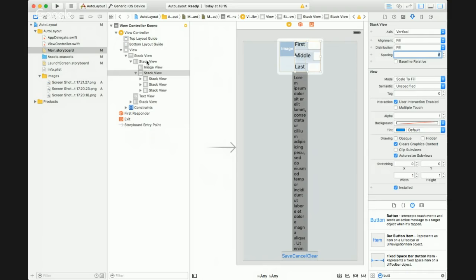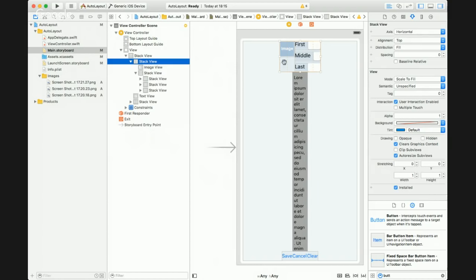Now let's choose our upper stack view, which contains the image view and also our labels and text fields.